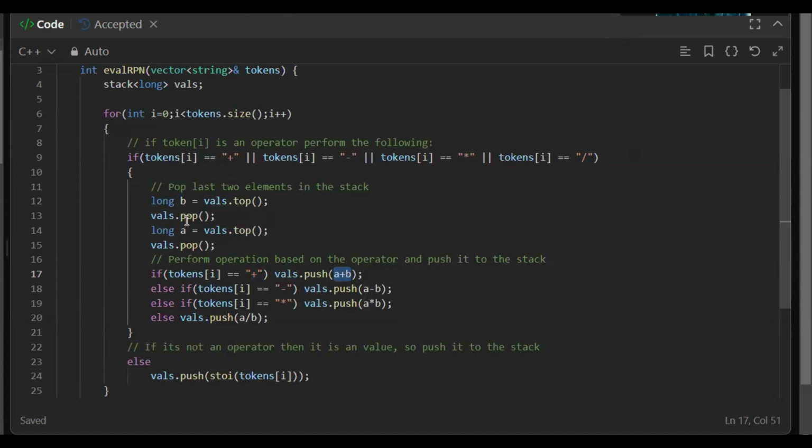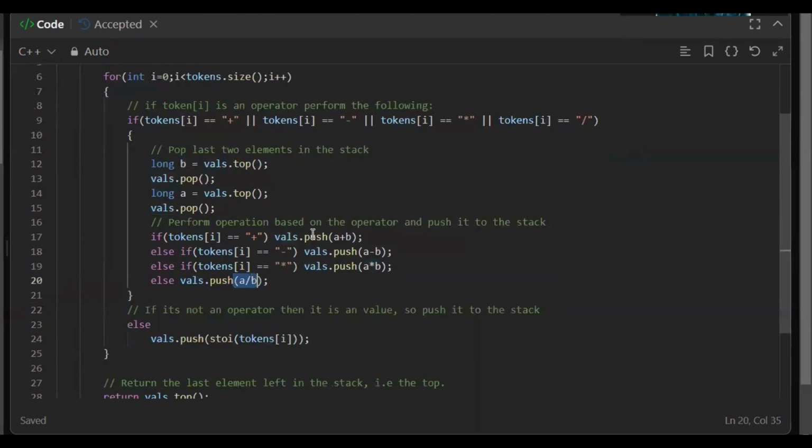After that, if our token is plus, we have to simply insert the addition value of the two elements. And if our token is subtraction, then we have to simply insert the subtracted value of the two top elements. Otherwise, if our token is multiplication, then we have to insert the multiplied value of both of the elements. Otherwise, we have to insert the divided value.